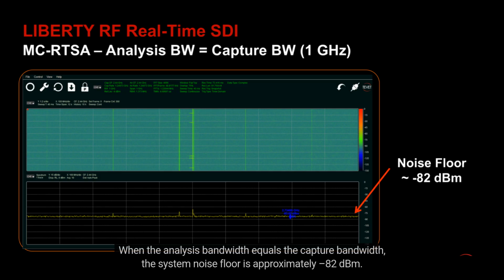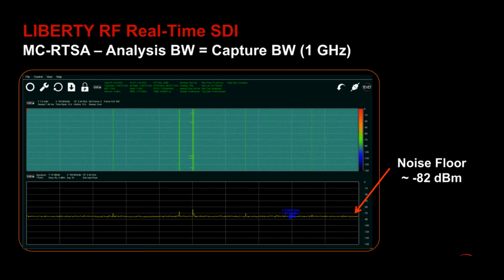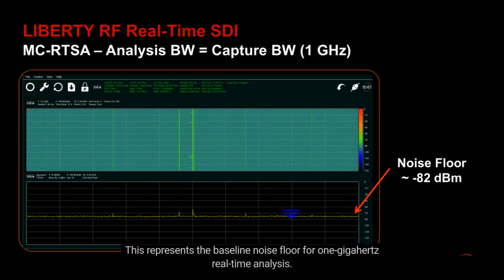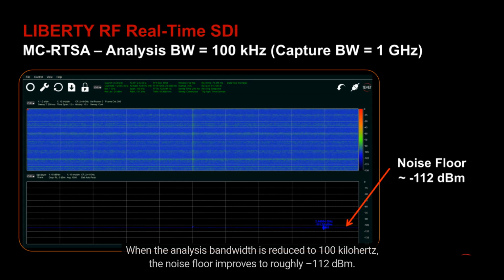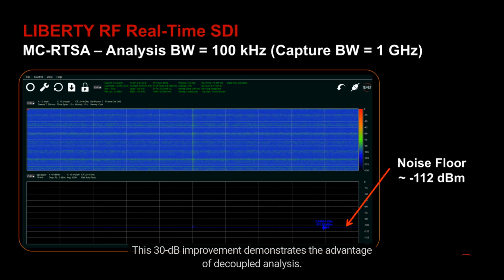When the analysis bandwidth equals the capture bandwidth, the system noise floor is approximately -82 dBm. This represents the baseline noise floor for 1 GHz real-time analysis. When the analysis bandwidth is reduced to 100 kHz, the noise floor improves to roughly -112 dBm. This 30 dB improvement demonstrates the advantage of decoupled analysis.